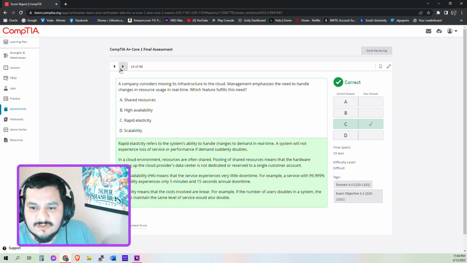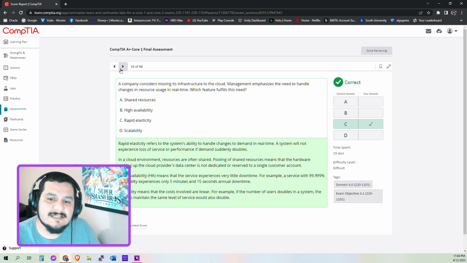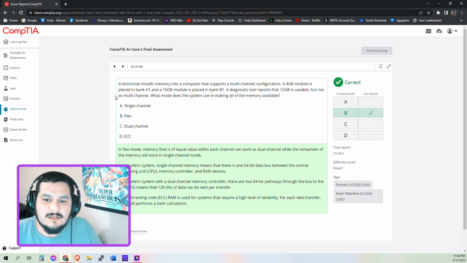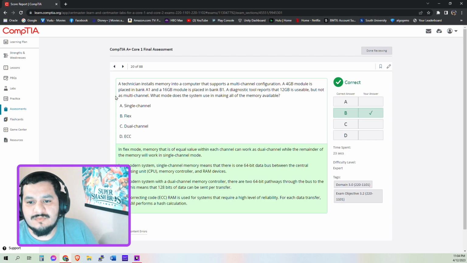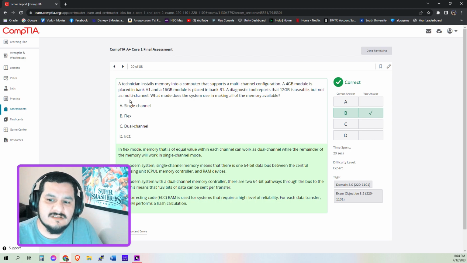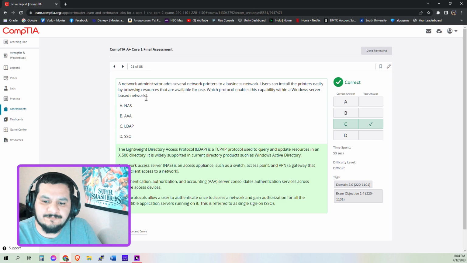A company considers moving its infrastructure to the cloud. Management emphasizes the need to handle changes in resource usage in real time. Which feature fulfills this need? Rapid elasticity. A technician installs memory into a computer that supports a multi-channel configuration. A 4 GB module is placed in bank A1 and a 16 GB module is placed in B1. A diagnostic tool reports that 12 GB is usable but not as multi-channel. What mode does the system use in making all the memory available? It is B, flex mode.